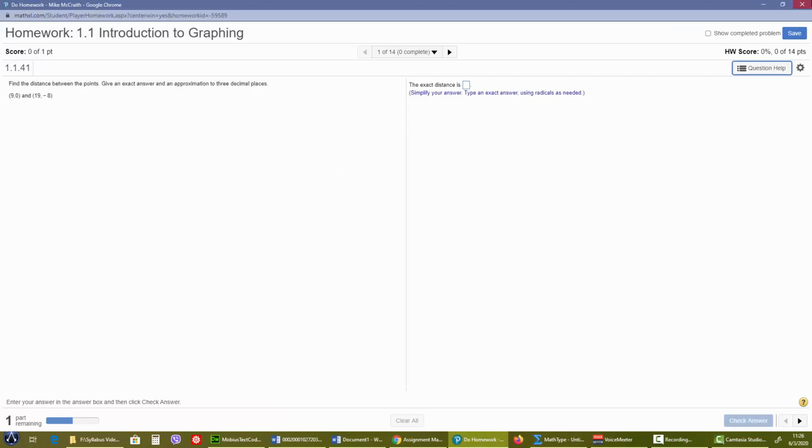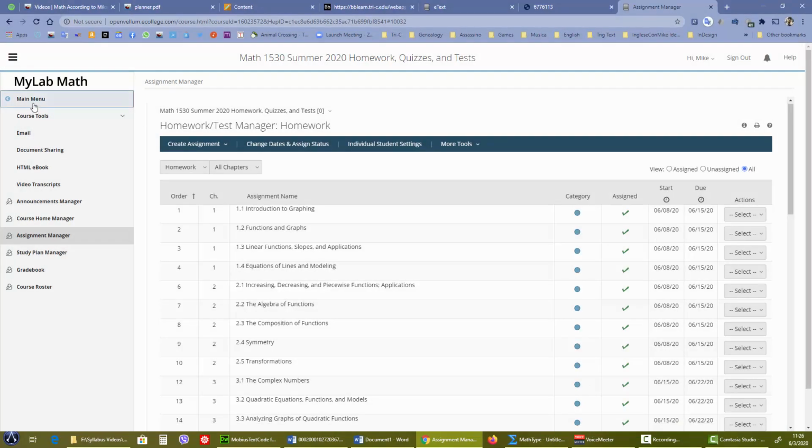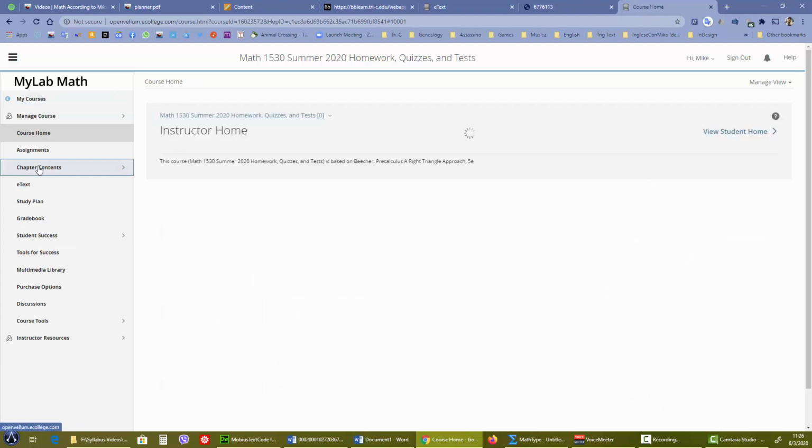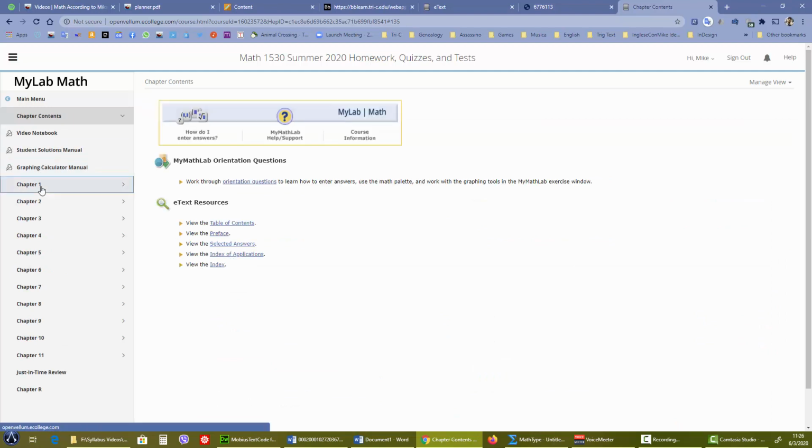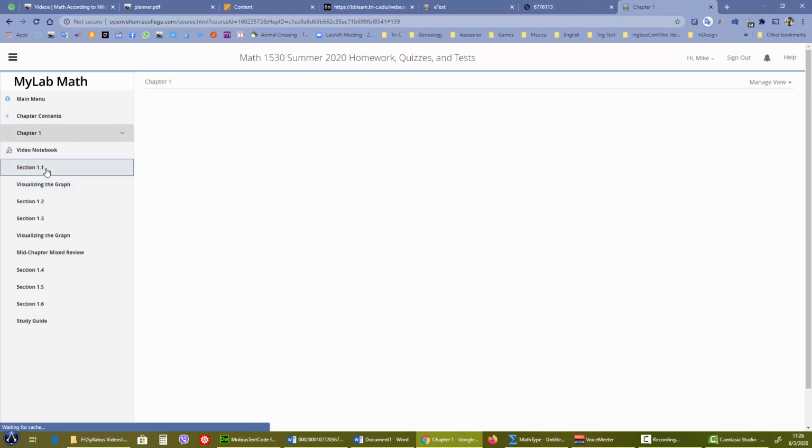So let me close all that. Yes. And then also, back on the main page, for 1530 and 1470, this applies to you. If you go to chapter contents and then pick your chapter and then pick your section and then select e-text, you'll see the actual book itself.